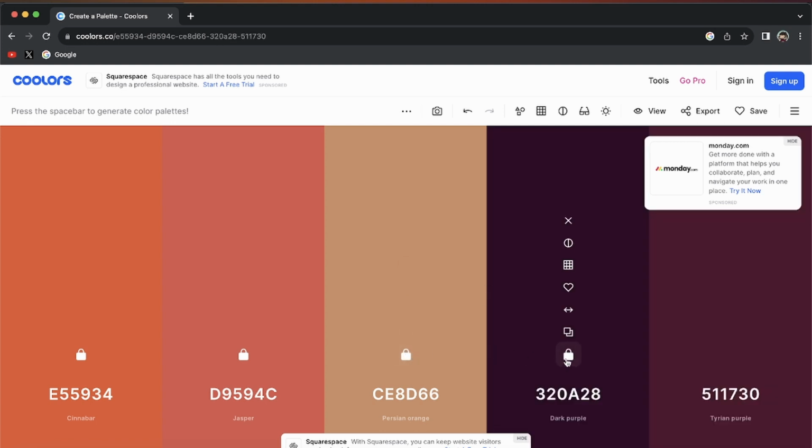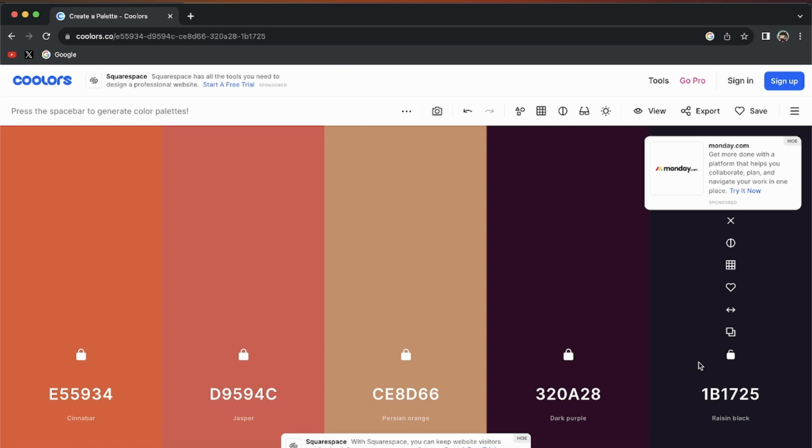And you can lock certain colors that you want to keep as you keep spamming the spacebar to your heart's content until you get the color combination you want. I won't lie, it's a lot of fun.